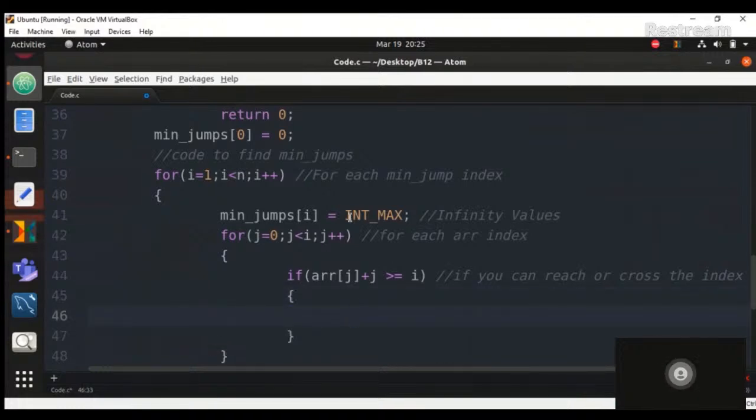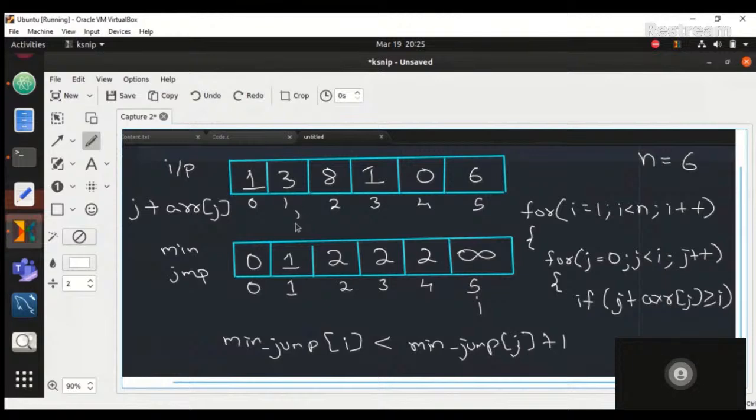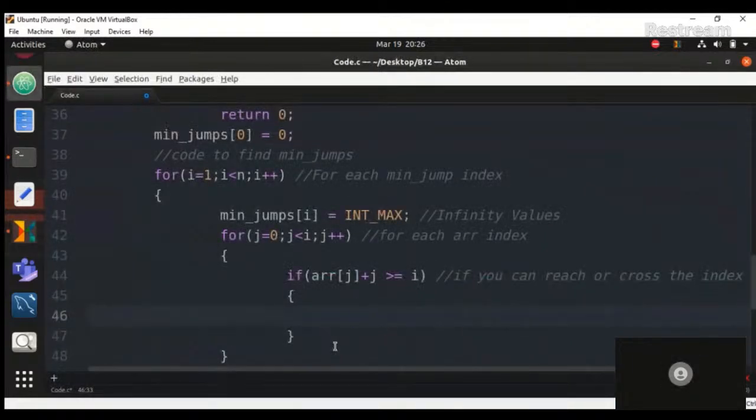If I can reach or cross index i from j, that means I can reach from j to i in one jump. In one jump I can reach j to i. But how am I reaching j from 0? To know that, the minimum jump to reach j from 0 is here. This is the minimum jump of j. I'm adding 1 to this. So the minimum jumps required to reach index 2 is 2. For this I'm adding 1, so I can reach the minimum jump of i. So the same thing we're going to write here.